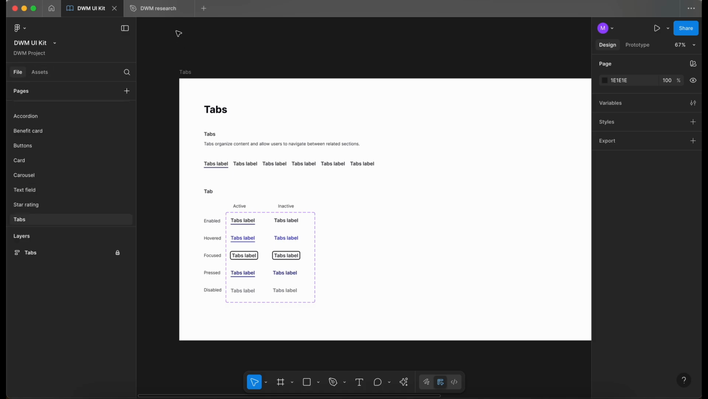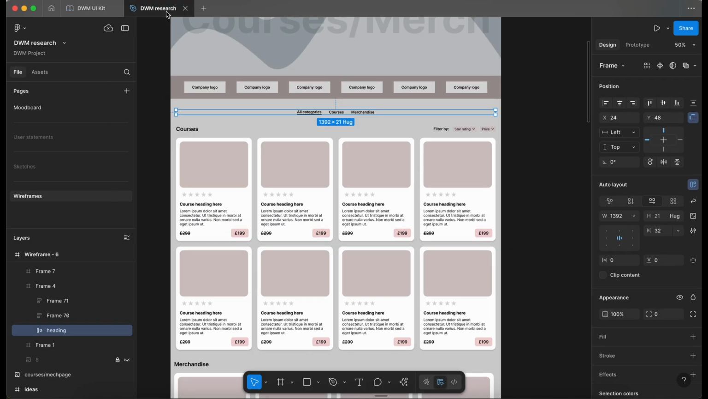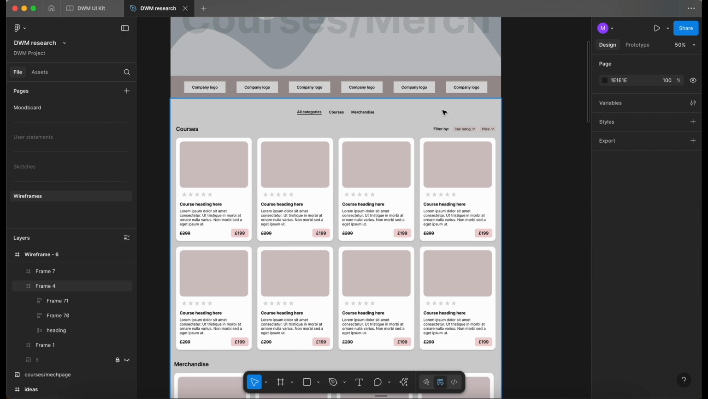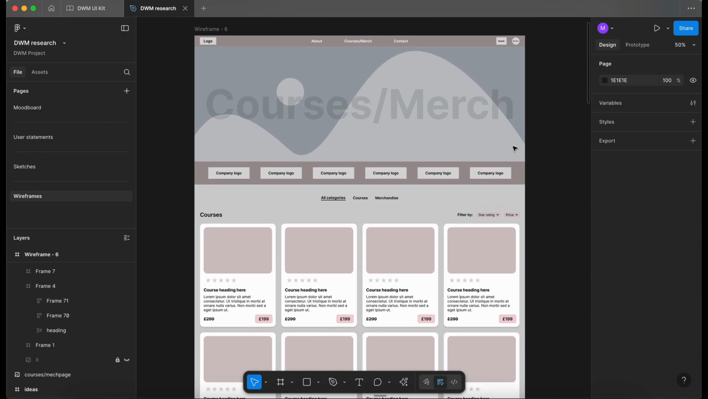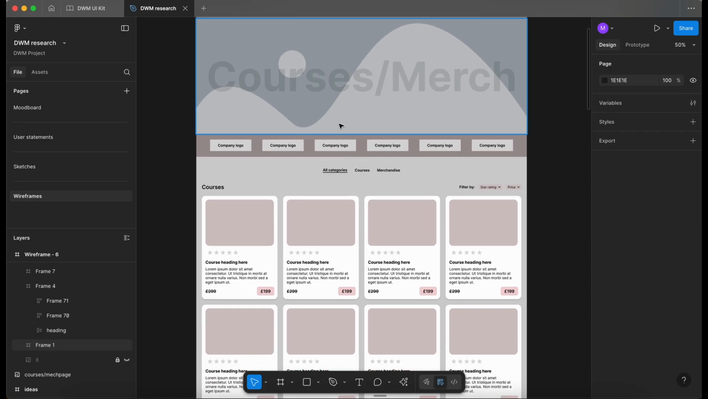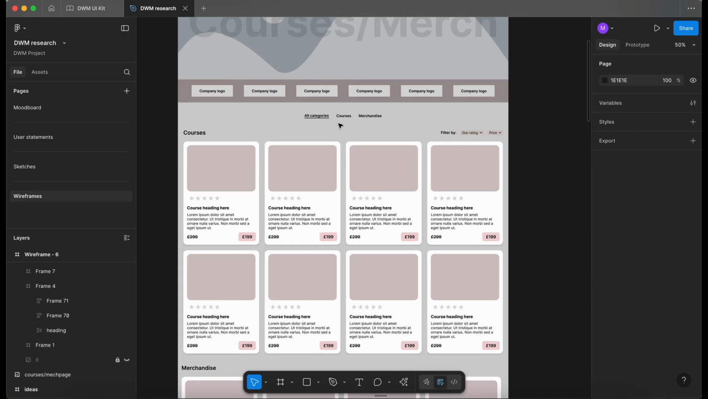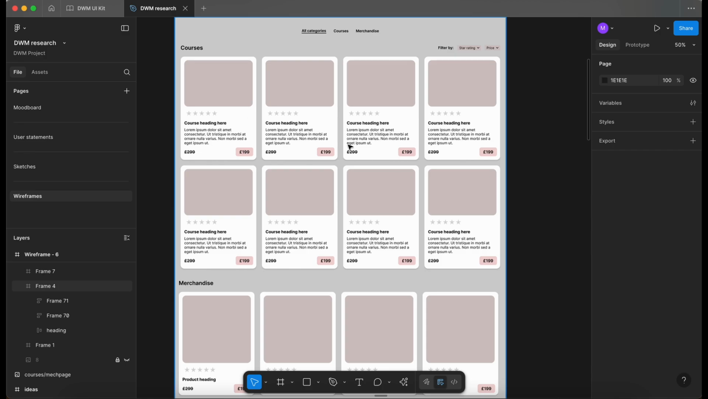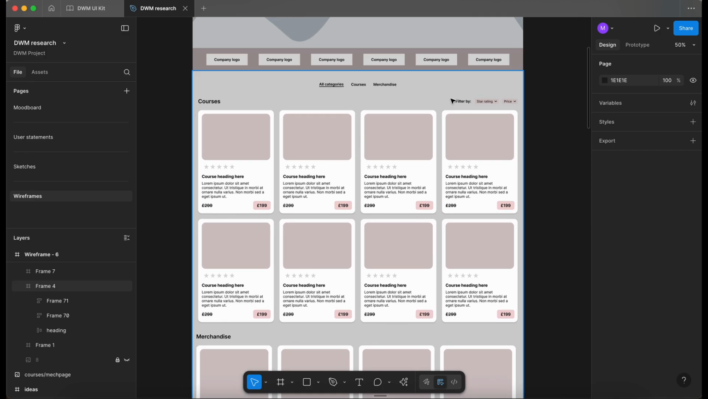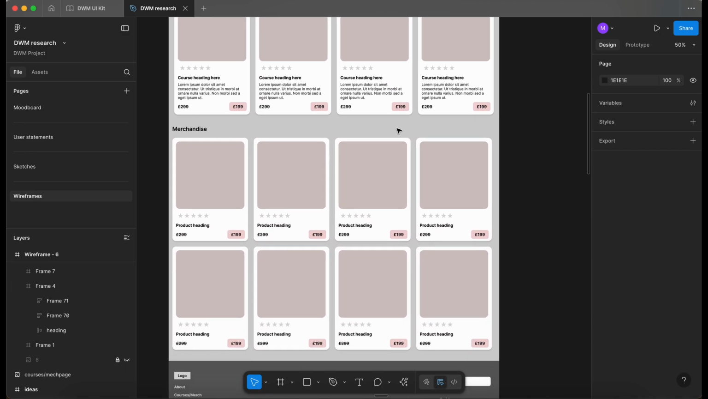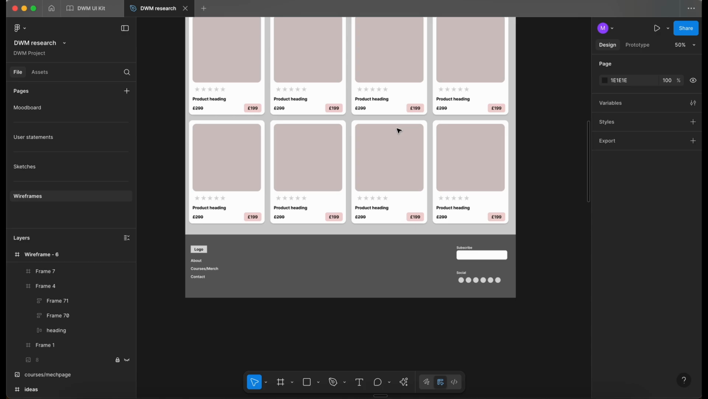Right, okay, so let's go back into the research file and see what we've got to do next. So we've just done our tabs component. Let's just have a look and see what we can do next. So I think we've got the majority of things for this page. We've got the navigation, we've got the hero section, company logos, just done the tabs. We've got those courses cards here. There are filters here that we haven't done just yet.